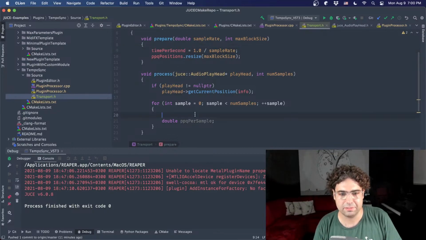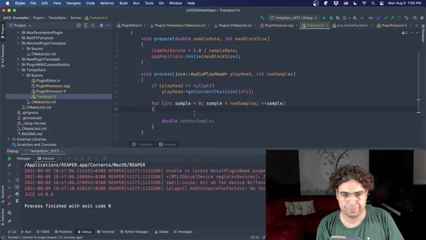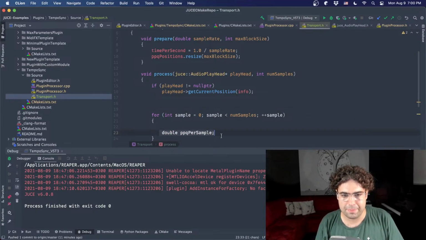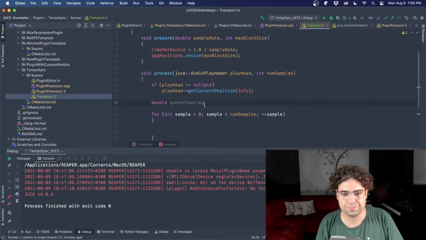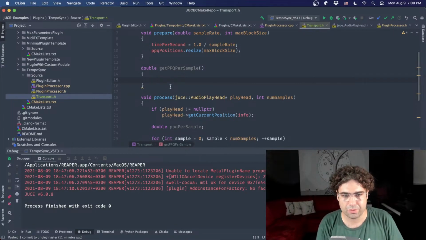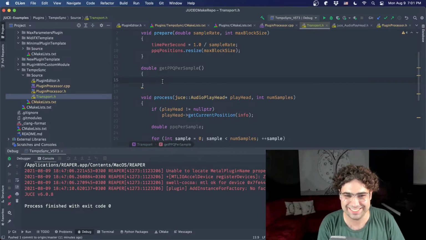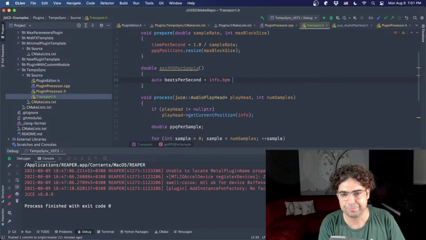So now we know this time per second. I want to know this, right? Double PPQ per sample. So PPQ per sample, let's give it a function, something like get PPQ per sample. It's nice. So we start with time per second, and we know how many beats we have per minute, which is BPM, beats per minute. So let's find out how many beats we have per second. So let's call it beats per second equals info.bpm divided by 60. So this will give us how many beats in a double are in a second.